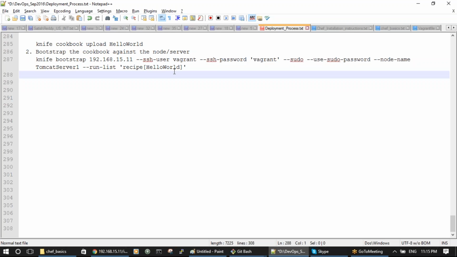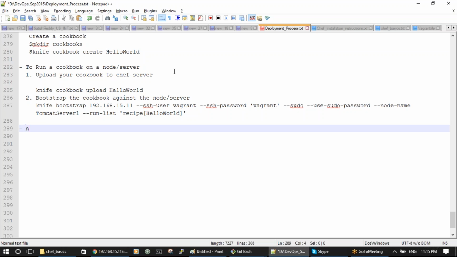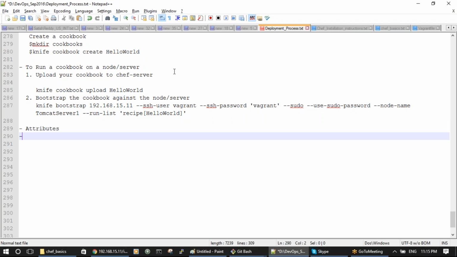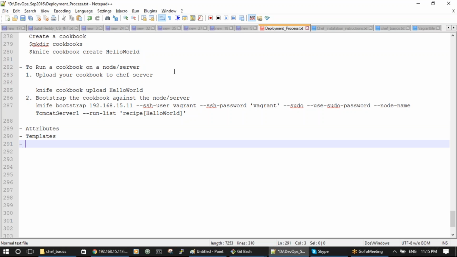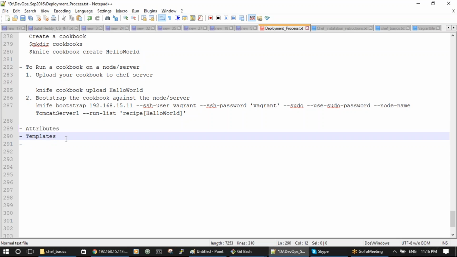Let me talk about attributes, something about templates, and something about files. File is already done actually. These attributes and templates are typically for cookbooks, guys.